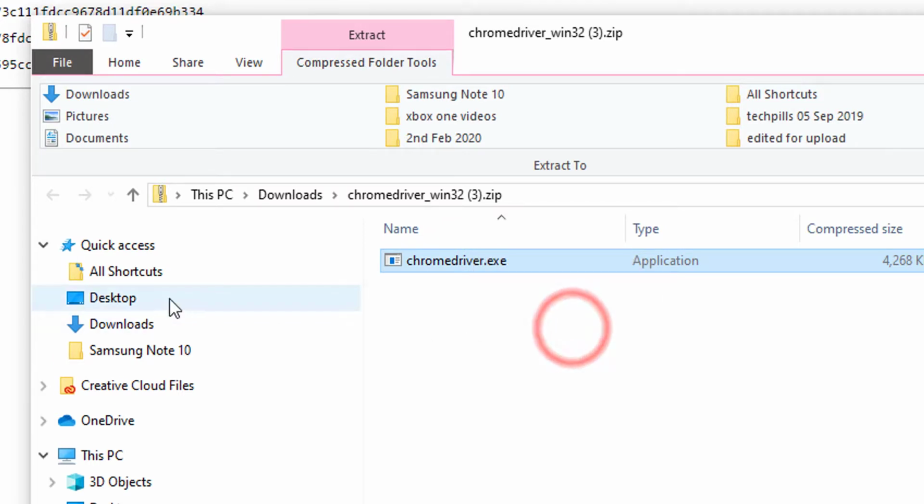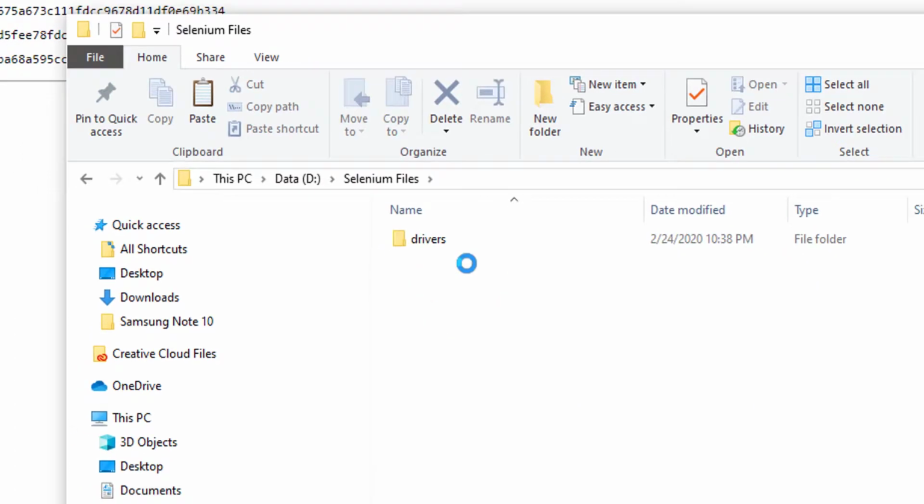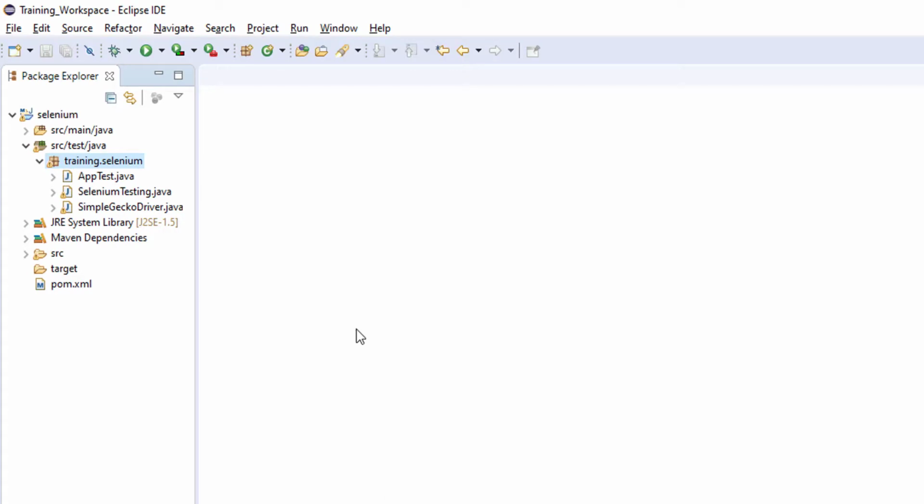Copy it. I have a Selenium library files folder on my desktop, so copying it there. And the drivers, right? I need to place this. Cool. Done. So everything is done. Once it is done, open your Eclipse, and I'm going to create the file under test.